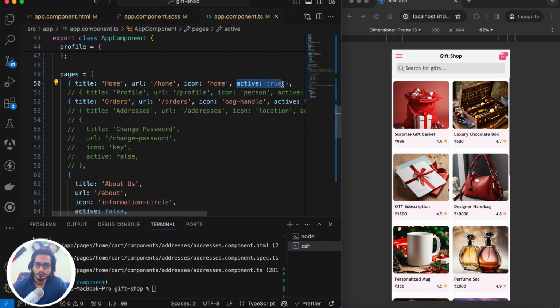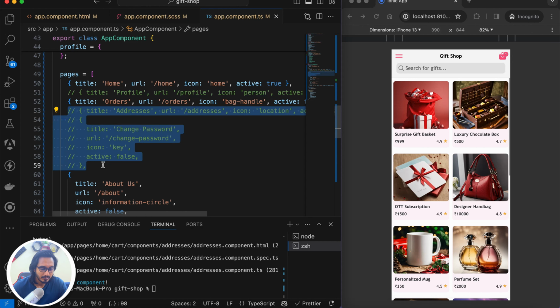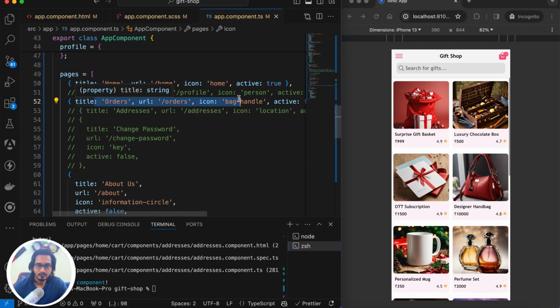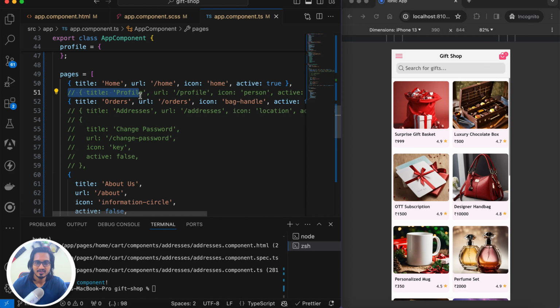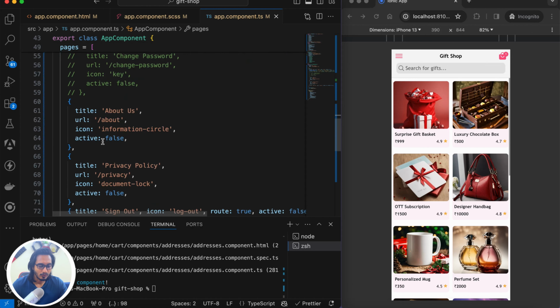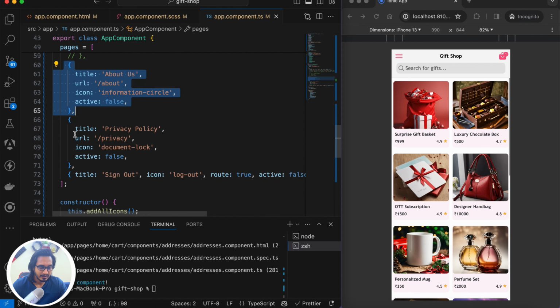And this active one holds a pretty important thing. Now I have commented out a few because I'm not going to work with these in our project. In this series I'm going to show you the order screen, all the order screens that we can build. The addresses one, if you want, definitely you can try it, and the change password also, but I have just commented them out. I don't want to use them. For this application I'll only show you this particular stuff, and along with that, I'll show you the about us and privacy policy, along with the sign out one, and how it can be done. Once we build up all the backend stuff, then I'm going to work with that.